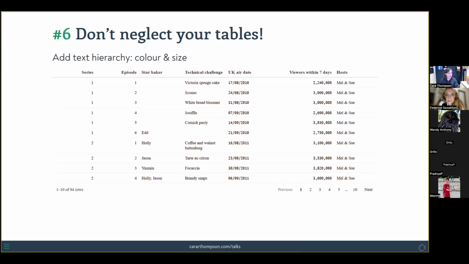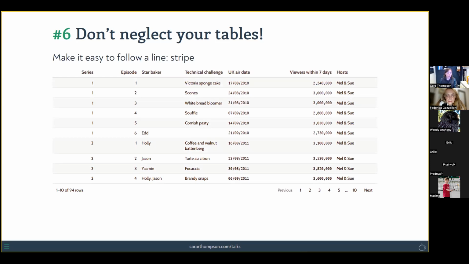We're going to add some text hierarchy with a bit of color and text sizing. We're going to add some personality, adding our fonts in there. We're going to make it easy to follow things. So again, it's about that eye movement and keeping that simple for people. Either by adding some zebra stripes like this, or you can add a little hover stripe that will highlight a row once you've put your mouse over it.